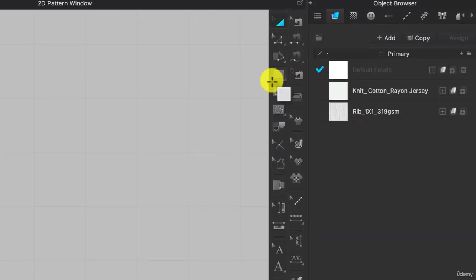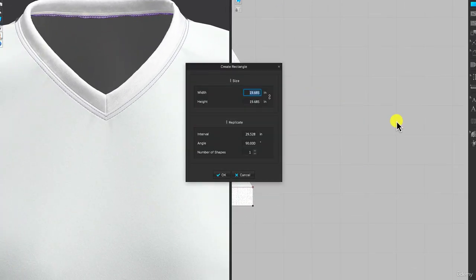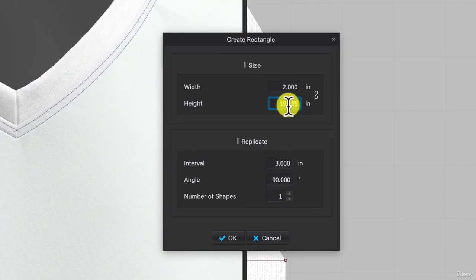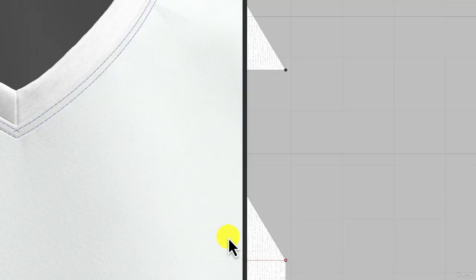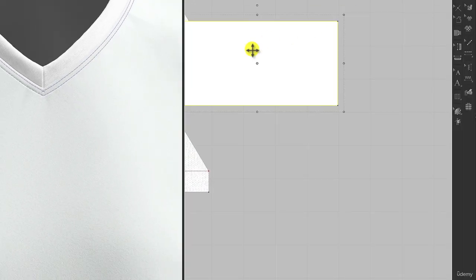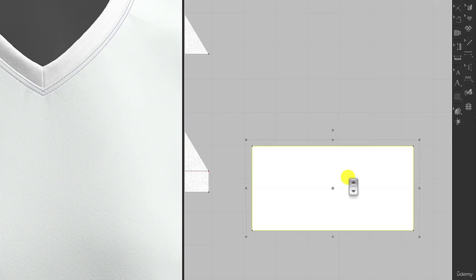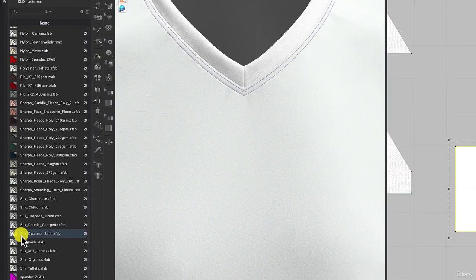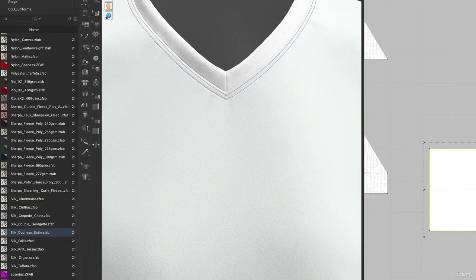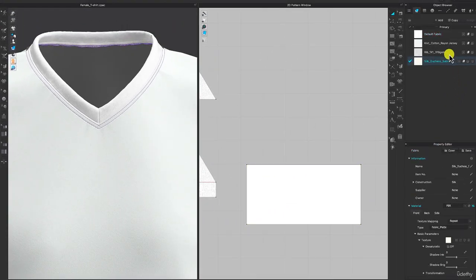Let's create our label by selecting our rectangle tool in the 2D window and clicking on the workspace. We'll make our label the standard, 2 width and 1 for height. From there, let's grab a fabric to develop it in by going into our library. We'll do the Duchess satin since that is the closest I can find here to the standard fabric for labels.